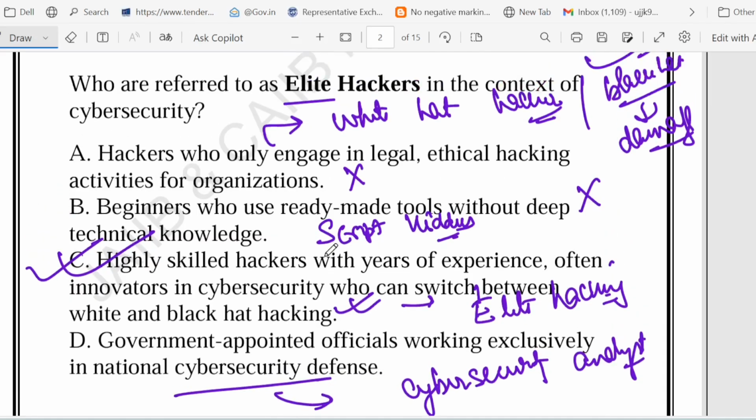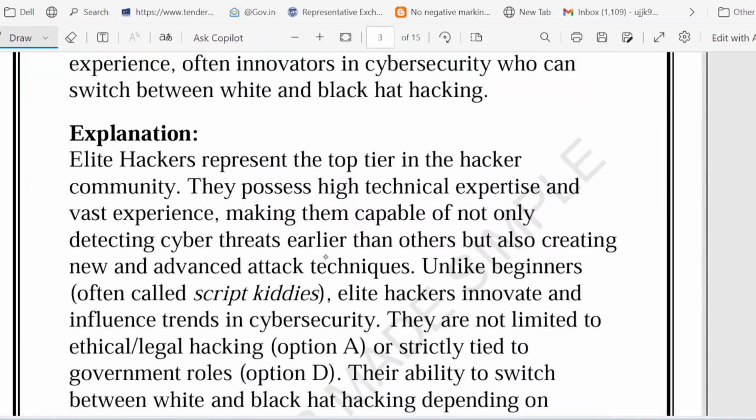So let's quickly summarize. Option number A is about white hat, which are ethical hackers. Then B is about script kiddies. See, why I'm explaining every option, because sometimes a question may be asked from option number B. So you must know what is the meaning of script kiddies. Beginner using the ready tool. Option number C is about elite hacking. Top skilled innovator, they can switch hat. And option number D is about government cybersecurity professional. I hope it is crystal clear.